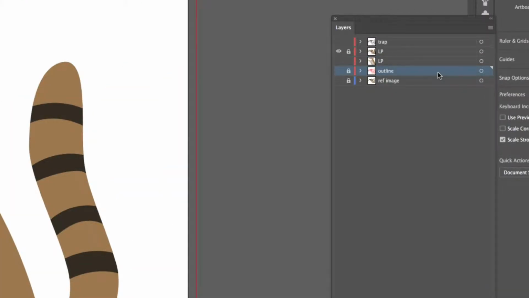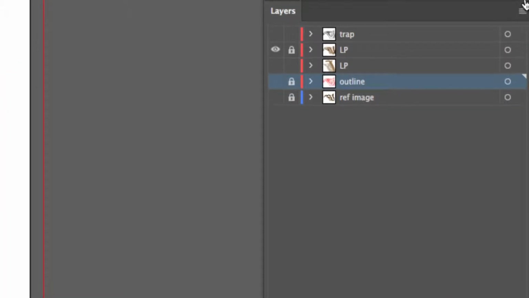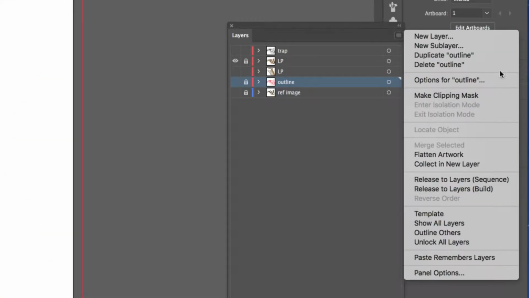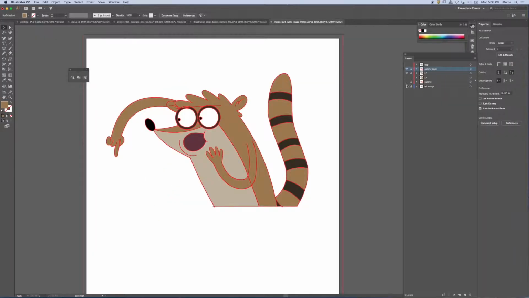So I take my outline layer. You'll notice I have it highlighted. I'm going to go to the hamburger icon. And I'm going to select duplicate the outline layer. And I'm going to drag this above my live paint layer and turn it on.